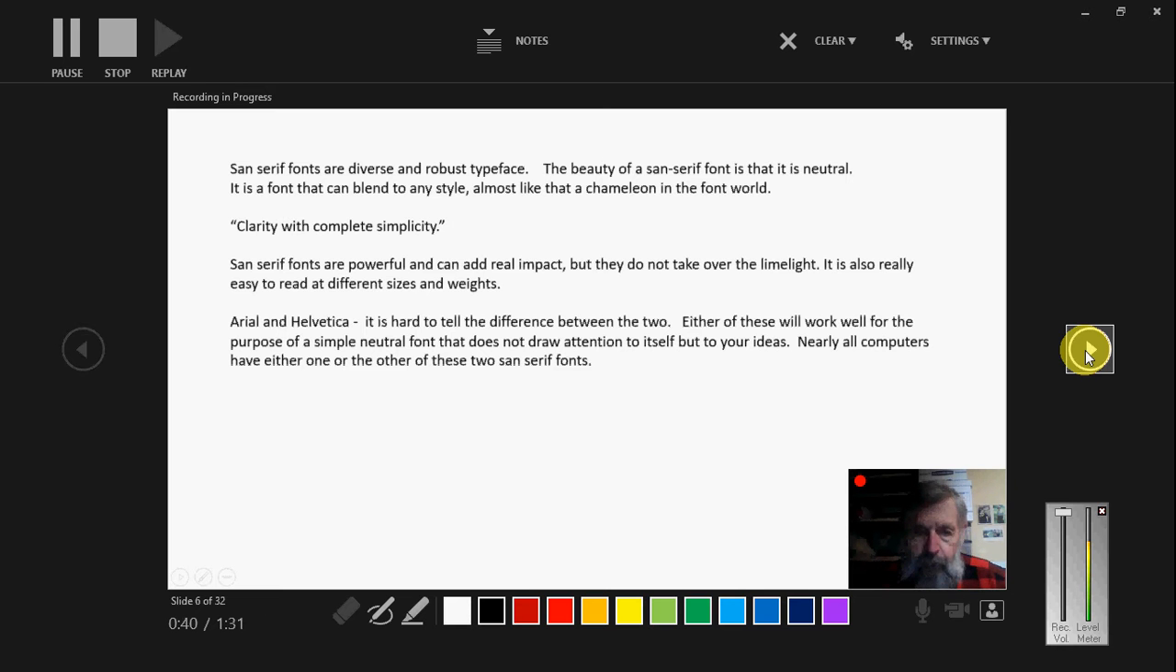Arial and Helvetica are the two common sans serif fonts. It is hard to tell the difference between the two. Either of these will work well for the purpose of a single neutral font that does not draw attention to itself, but to your ideas. Nearly all computers have either one or two of these sans serif fonts.